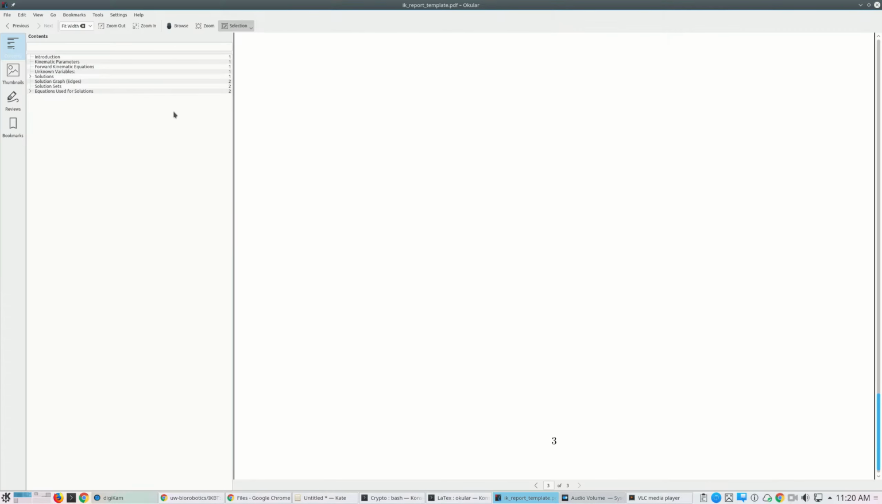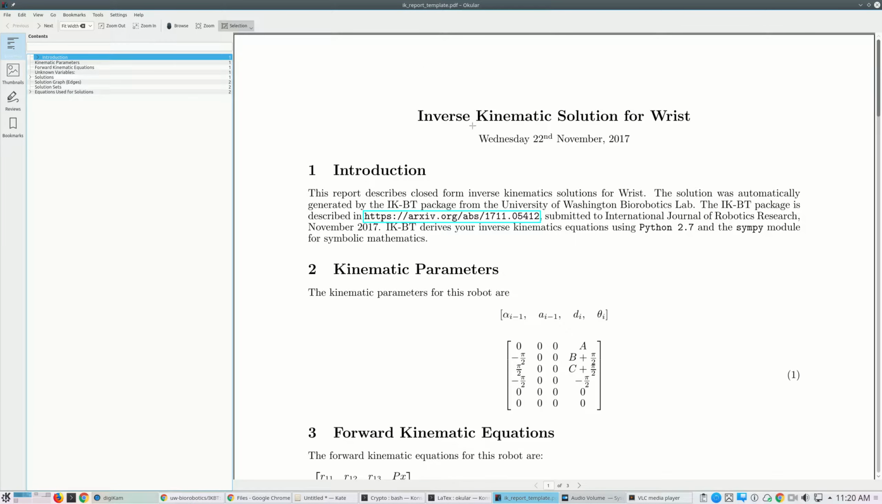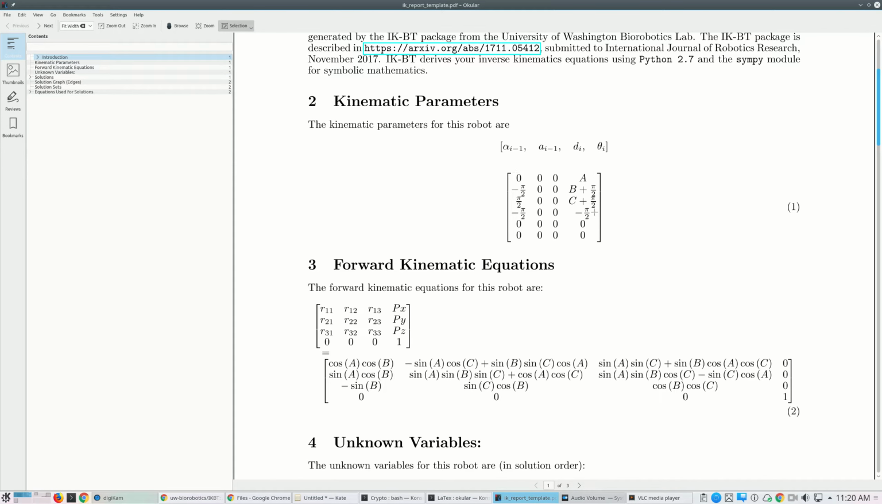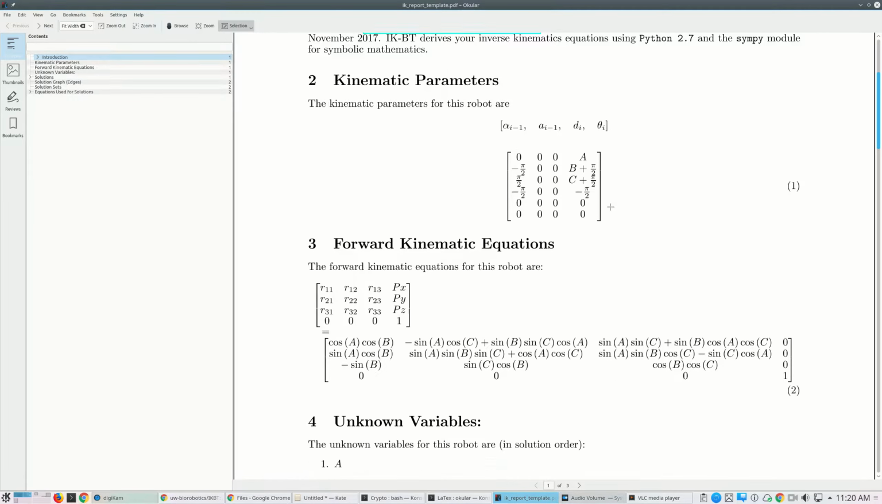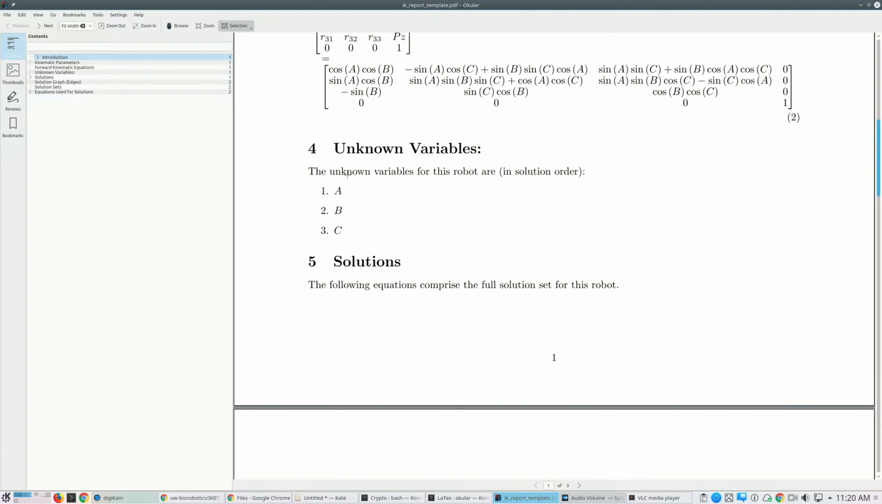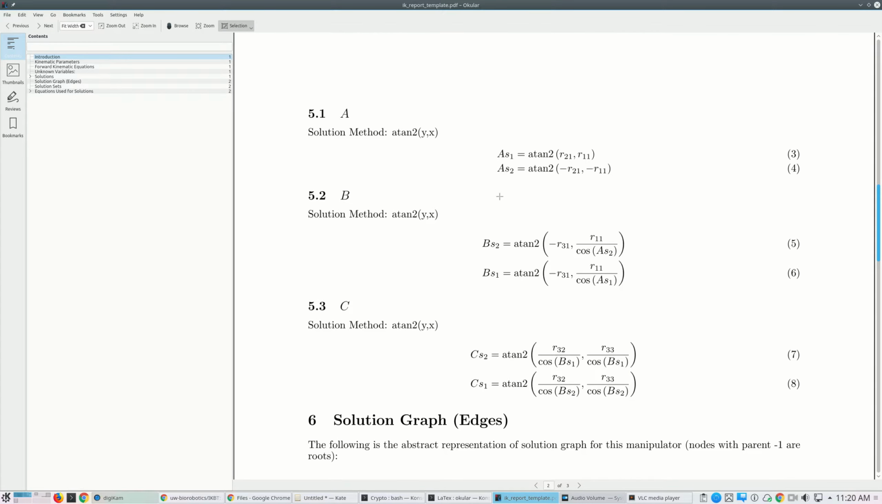So here is our big report. I'll go to the beginning. And so this shows that it's fresh. We just did it today. And then there's just some generic boilerplate here. For our robot, these are the DH parameters in equation 1 that we input. Again, another video will show how to do that. This is the forward kinematics. Then it solved it in this solution order. It's not necessarily alphabetical order. And here are the solutions.